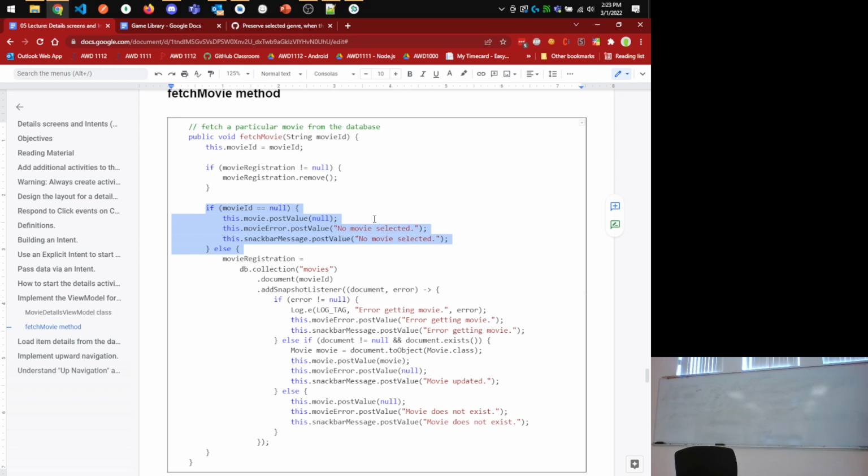Because it may be that you have an ID and the query worked perfectly, but I found out that there wasn't a document with that ID. In that case, exists is going to return false. So if it does exist, we'll show it. We're going to update the movie live data with it. And I'm going to say, okay, there's no error at this point, and the movie's been updated. Otherwise, we're going to say, hey, the movie doesn't exist.